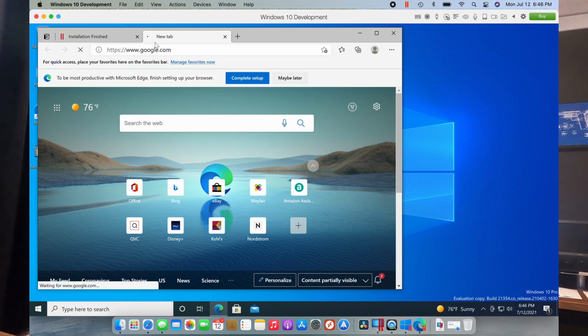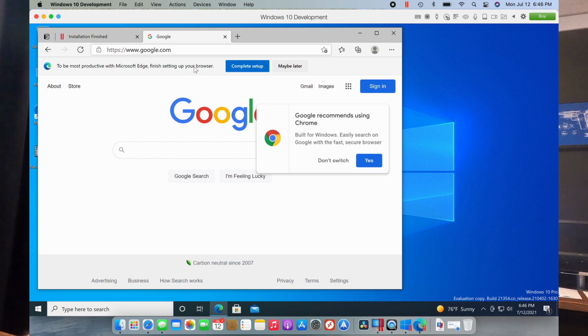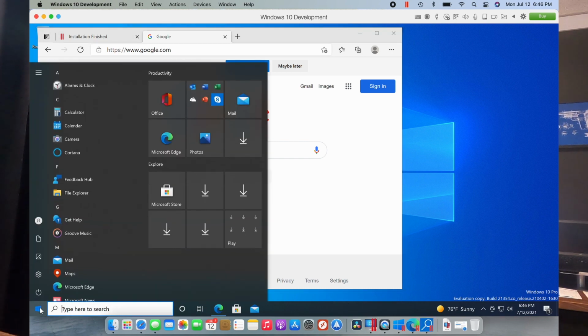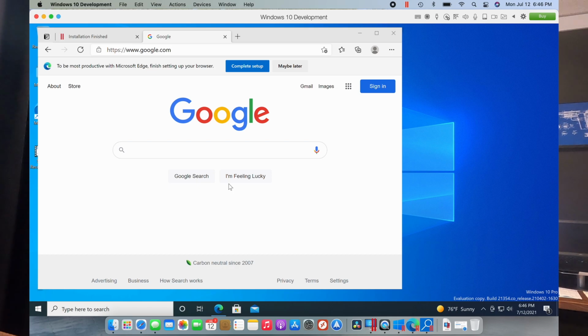There it is. And I can go down here on my Mac, and it shows everything that's working. Everything's there. Pretty cool. So I'll continue playing with this.